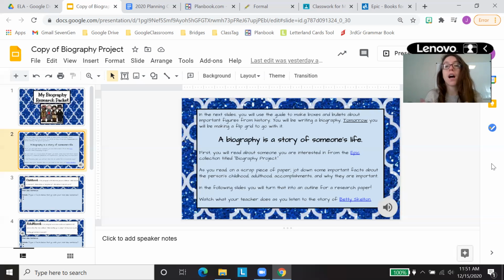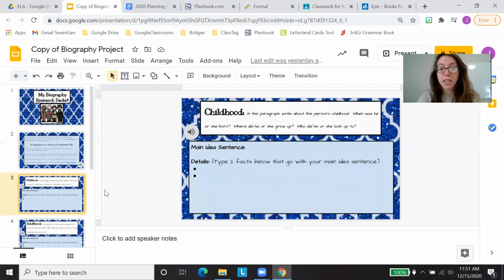And you're going to make boxes and bullets to go along with the person that you're reading about. Remember, a biography is a story about someone's life. It is a true story. It has facts, and goes along with our nonfiction unit. So I want you to jot down some of these facts as you're reading so that you could go through these slides and put them together into the boxes and bullets.